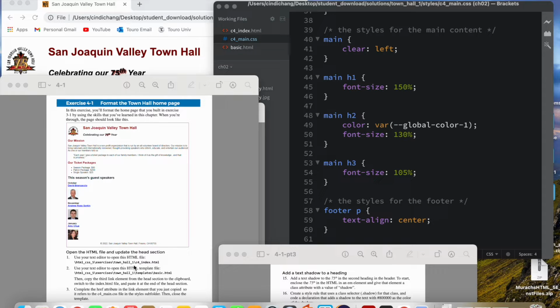It wants you to open up your c4index.html file. You go to the exercises folder, Town Hall 1, and then open up your index. Next, you're going to go in your same exercises folder, in the Town Hall 1 templates, and open up basic.html. All right, so I have those open over here.